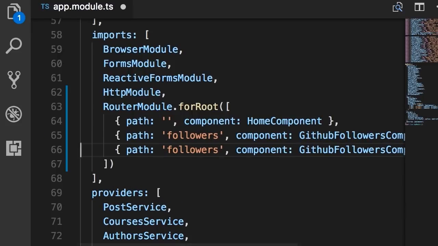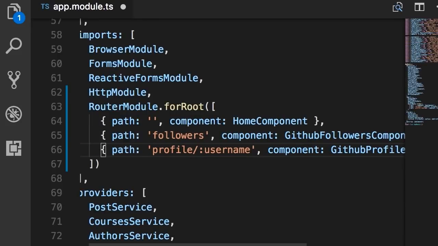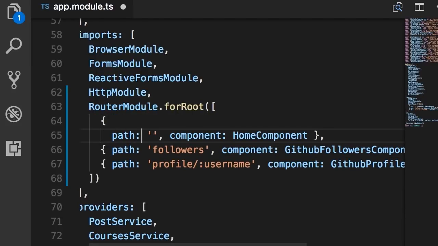Let's duplicate this again. Now, when we click on a follower, we want to see their profile. So for the third route, the path should be something like this, profile. Now here we want to add a parameter. So slash, and to add a parameter, we use a colon, and then we add the name of the parameter, username. So in this path, we have a parameter called username that will be filled in dynamically at runtime. You're going to see this later in this section. Now the component should be GithubProfileComponent. Okay? Now we can reformat this code. It's cleaner, easier on the eyes.